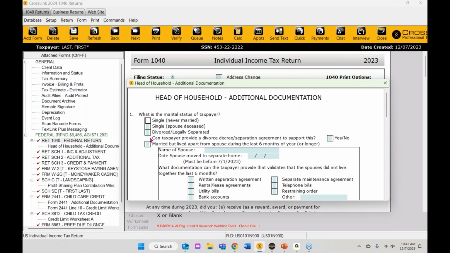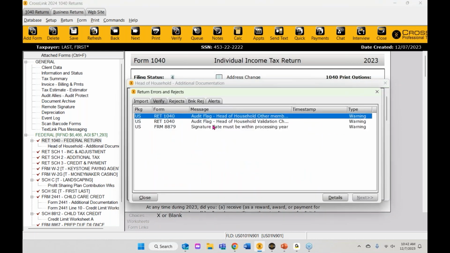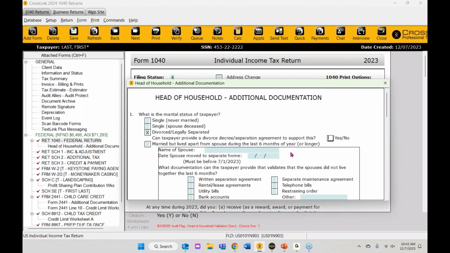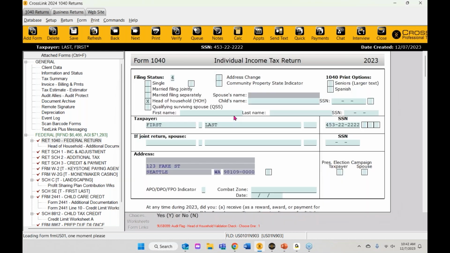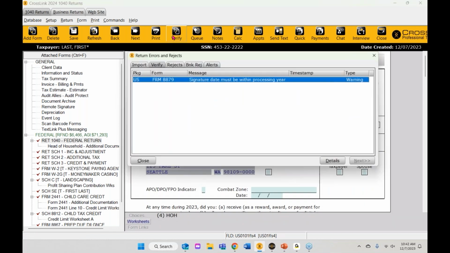What is the marital status? We'll say that in this case, we'll divorce. Oh, and it still needs some information. I think there we go. And then for this one, I'll say not applicable again, just to pass the verification. And there we go. So that's what that extra verification process looks like.